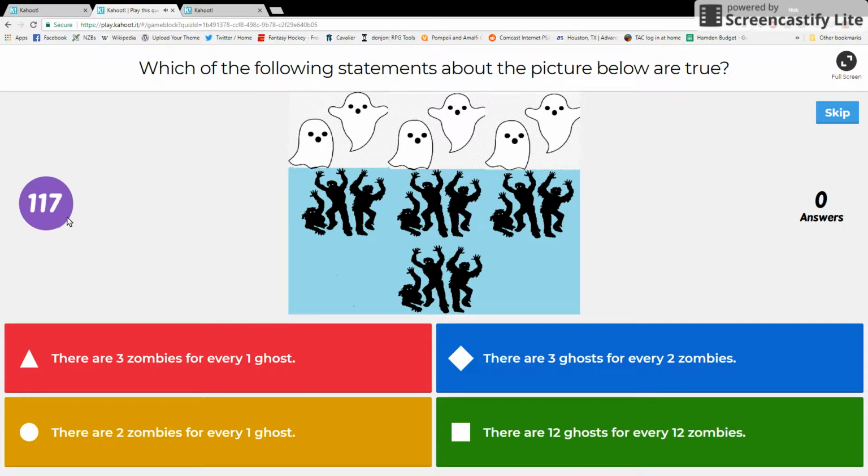It tells how much time you have, which I put as the max time. And I made a picture of ghosts and zombies. So this is about ratios. There are 3 zombies for every 1 ghost. There are 3 ghosts for every 2 zombies. There are 2 zombies for every 1 ghost. Or there are 12 ghosts for every 12 zombies. Overall, we have 12 zombies and 6 ghosts, and that'd be a 2 zombies to 1 ghost ratio.